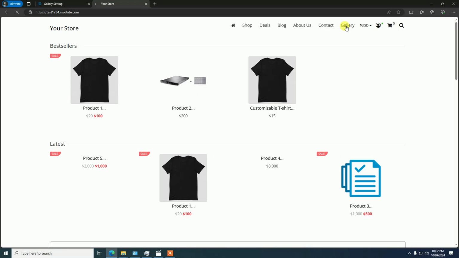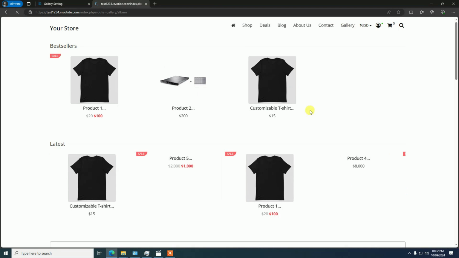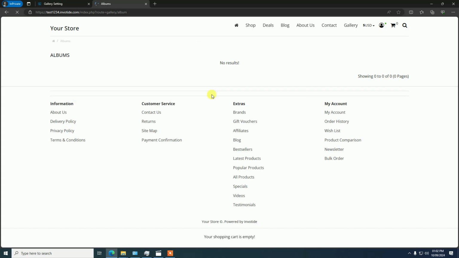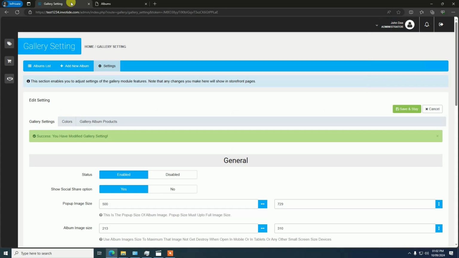So clicking on the menu, all right, this will show us the albums list page. Currently we've not created any album, that is why it's empty. So now that we have enabled the gallery module, we can then go back to the admin panel.